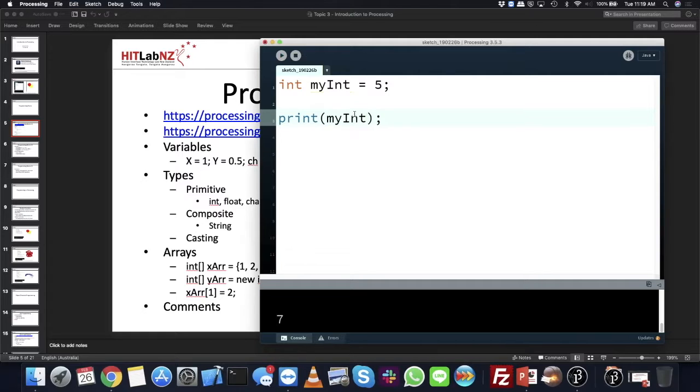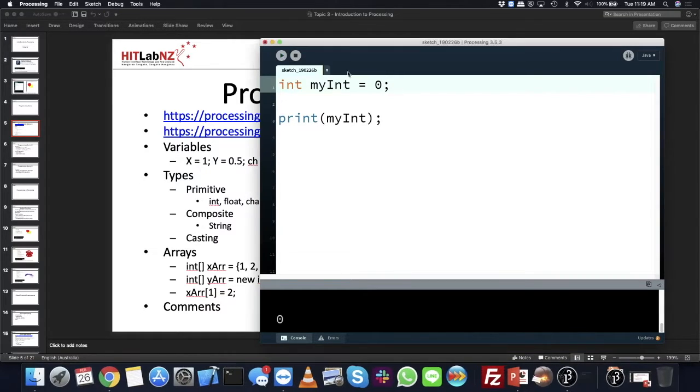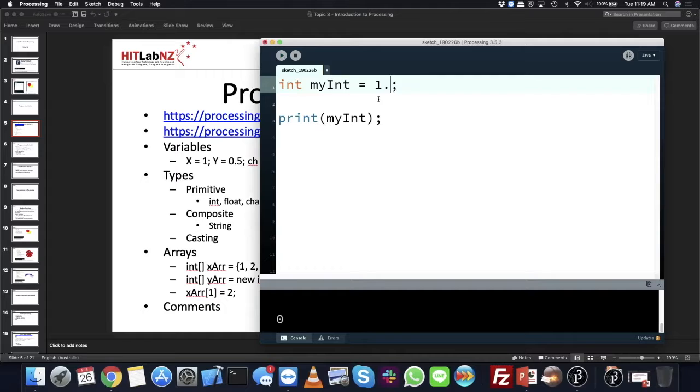Okay, so that is an integer. So as I said, an integer has to be a whole number. It can be a negative number, it can be 0, or it can be a positive number, as we've seen before. But it cannot be a fractional number.